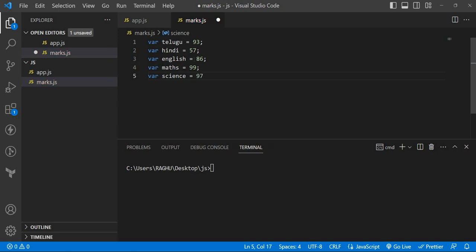Science, I got 97. Social, we have another subject, hopefully I got 91. Okay, now I'm storing the details like my Telugu marks details, Hindi marks details, English marks details, and mathematics details, and science and social.